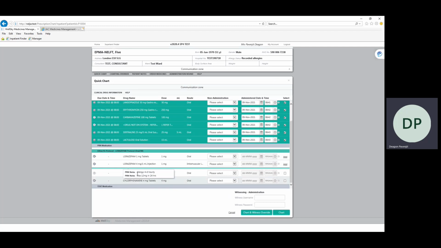Hovering over the drug name for PRNs will highlight any PRN notes. Do view these to determine if doses can be administered.